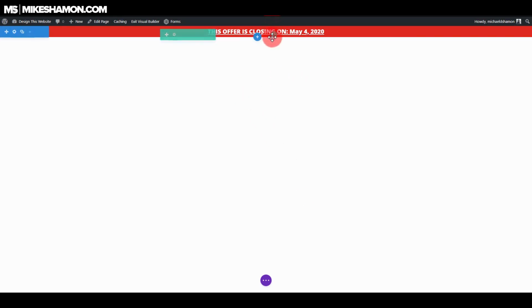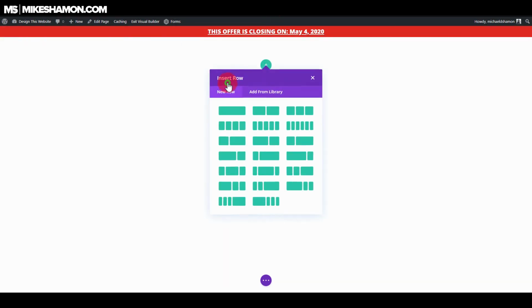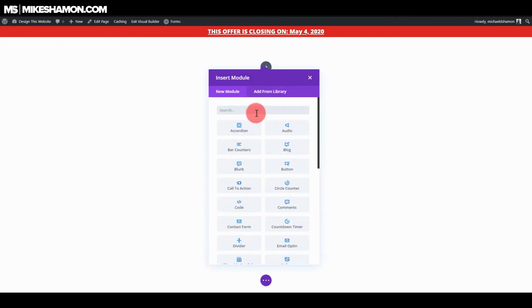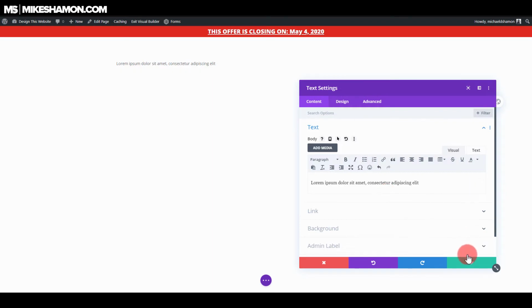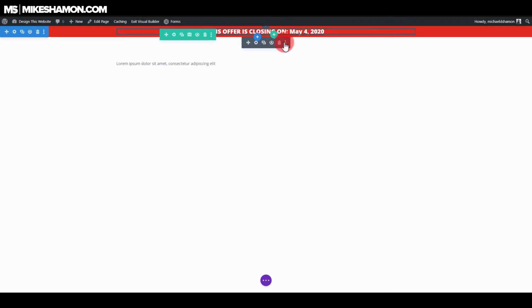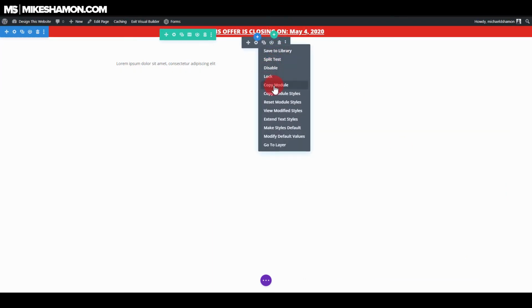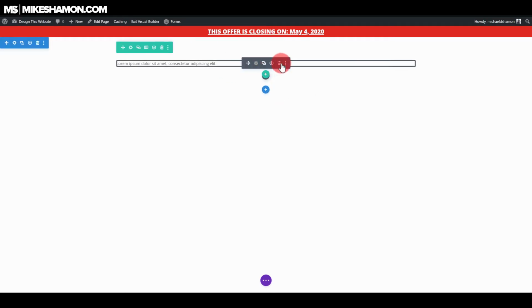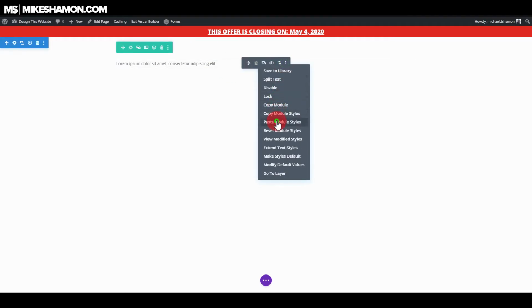All right, so let's go on to the next step. Let's go and make this section here. We'll do a new section and insert a row. And this will also be a text row. Enter in your text. Check them. So I'm going to go here and go to copy module styles. And I'm going to go to paste module styles.